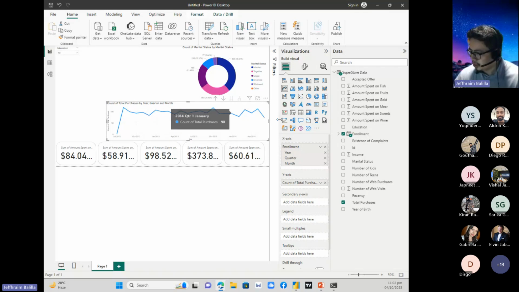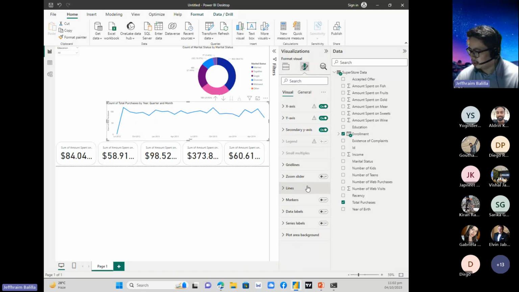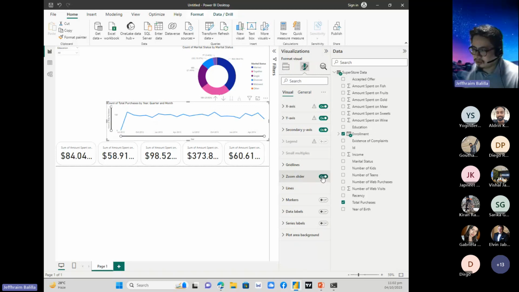Okay. So you can change things in here, like the visuals. You can add a slider. If you switch this on, you can actually move this and put it in specific periods, and you can also adjust the values on your y-axis. And instead of total, we can actually change it.